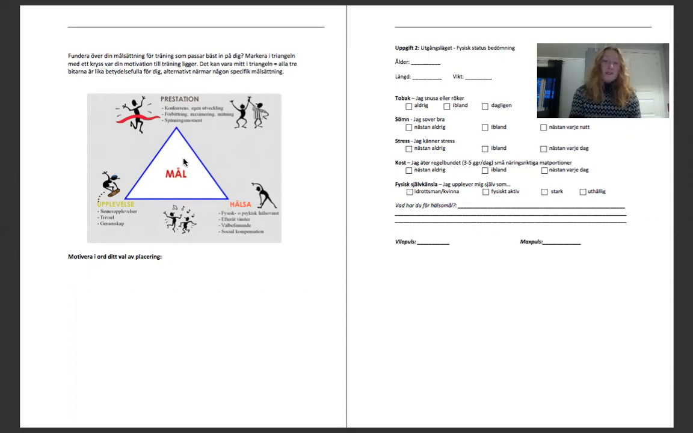Most of us are somewhere in between. We're not just performance or not health or just experience. We're maybe here or here or here. And I want you to make a mark where you think that you are in your aim. So why are you doing triathlon? This big why. Okay, is it for performance, experience, health, or somewhere in between? Just make a mark, and you can also motivate it if you want to.